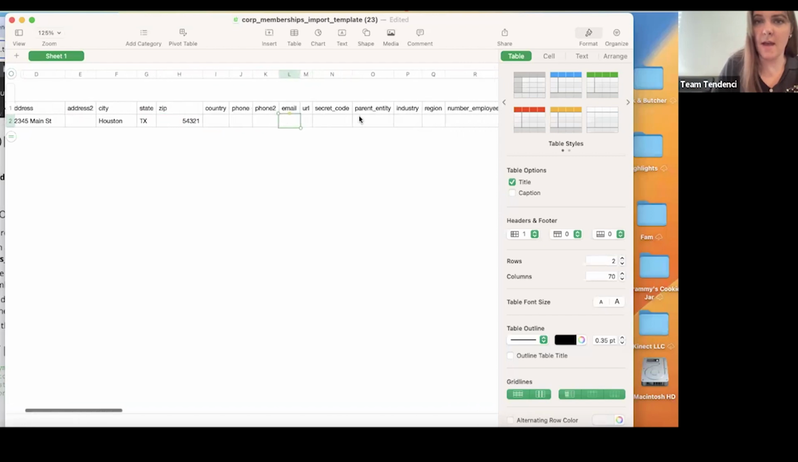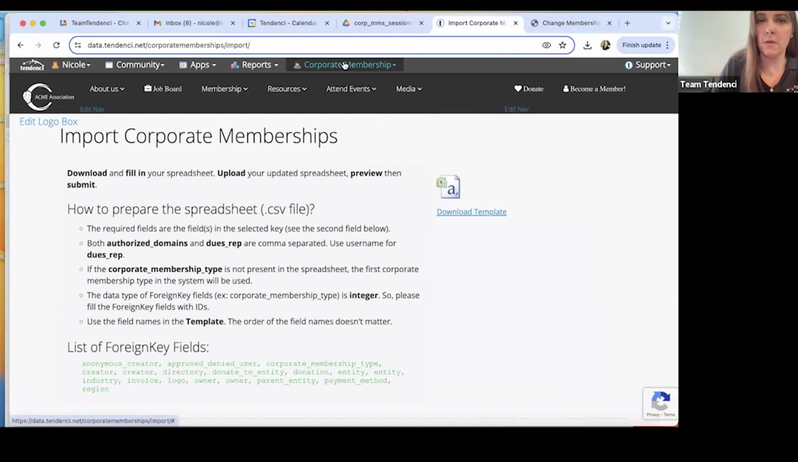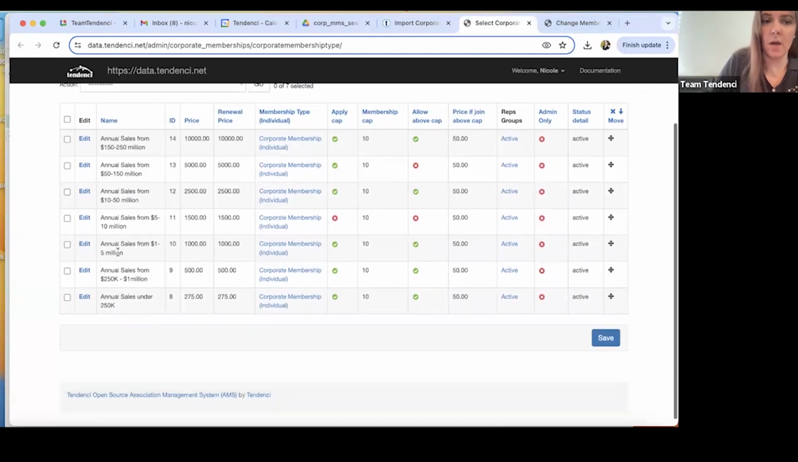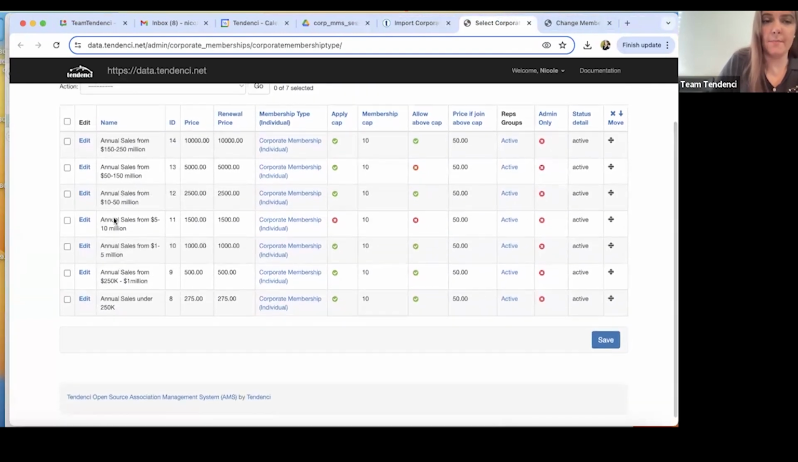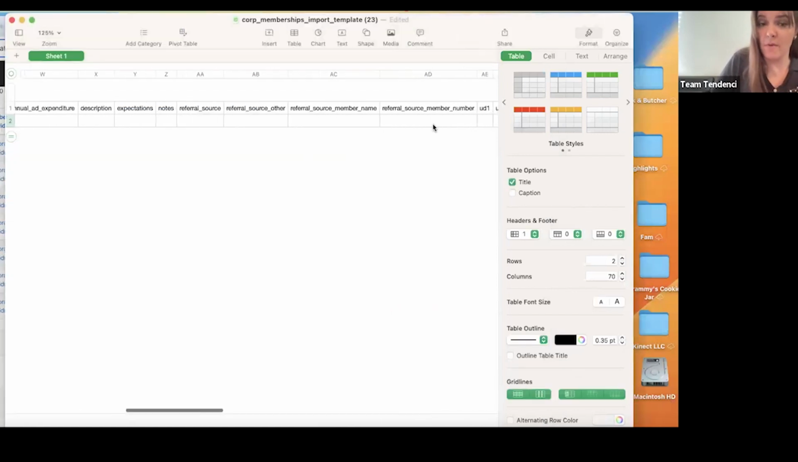Let's go ahead and add the corporate membership type. We want to do that. So I'm going to open a link here because I need to see my IDs. Okay. So let's add this first type here. That's ID 14. That's the ID I'm going to use to import and tell the system what type of member this is.